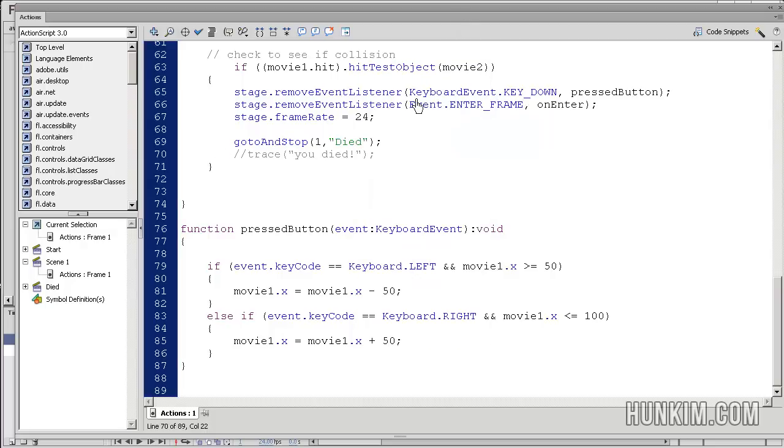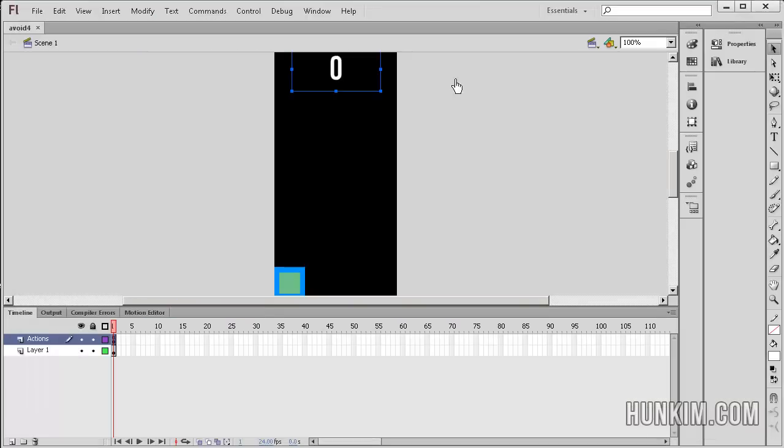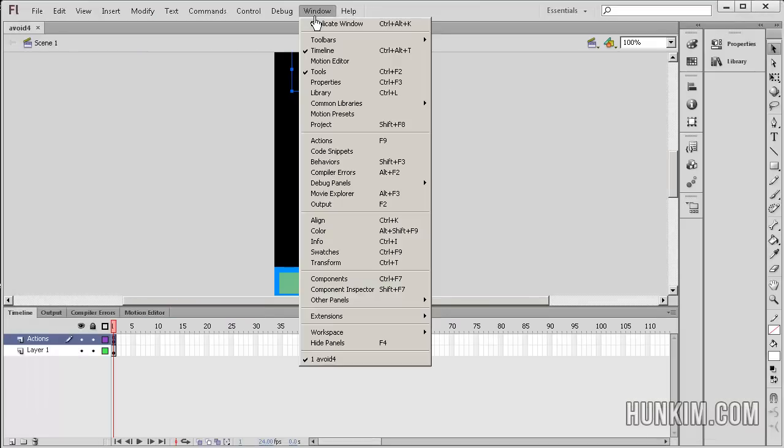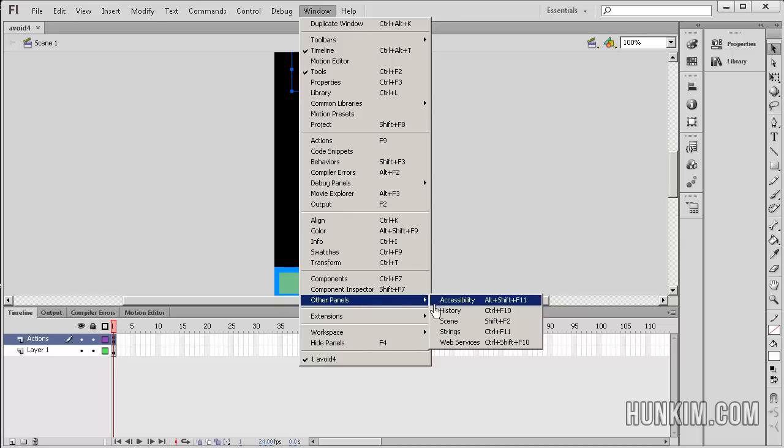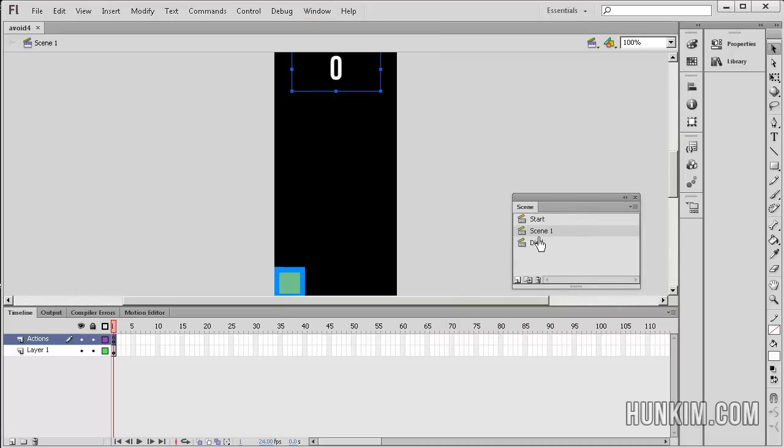Alright, so what else is new? I'm going to show you how to switch scenes. So if you press Shift F2 or go to Window, Other Panels, Scene, it's going to show you some scenes here. So originally we only had scene 1. You can double click and rename things.